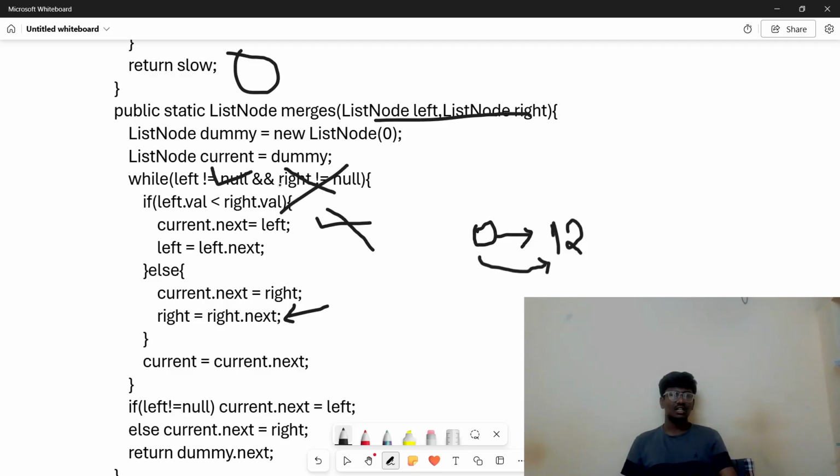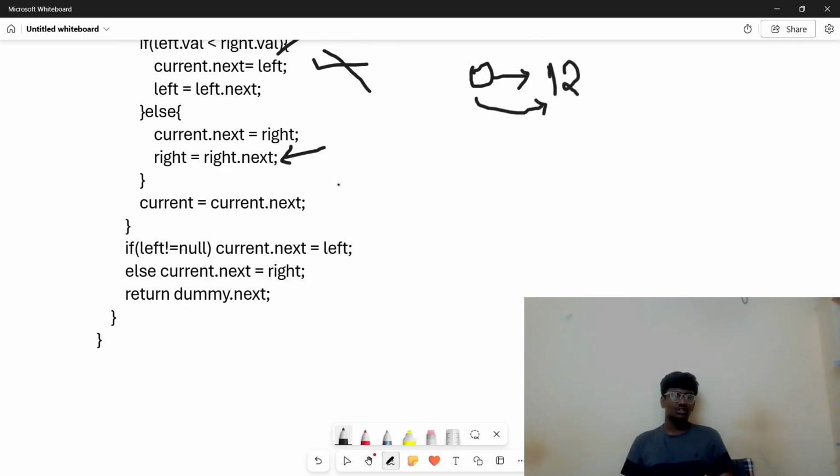So this condition doesn't satisfy because we are moving the pointer of right to the tail. So we don't actually satisfy the condition, and the while loop doesn't let us in. So we'll come out of the loop, to where we are pointing now.